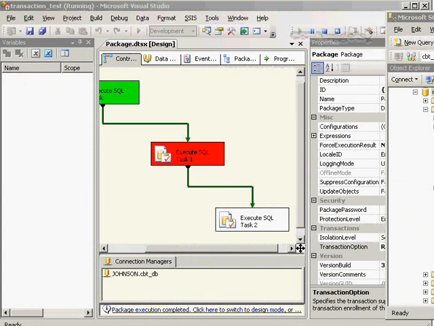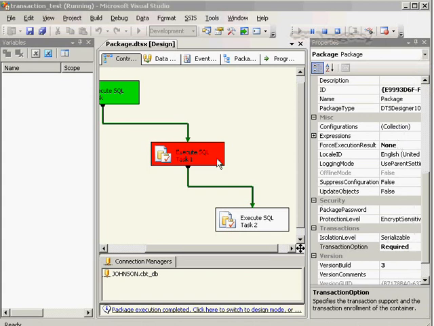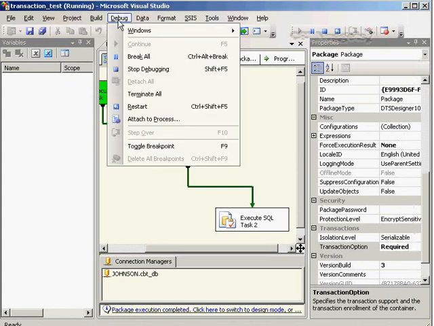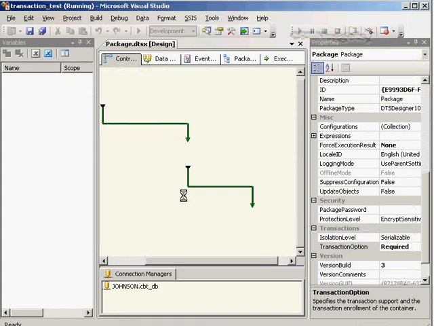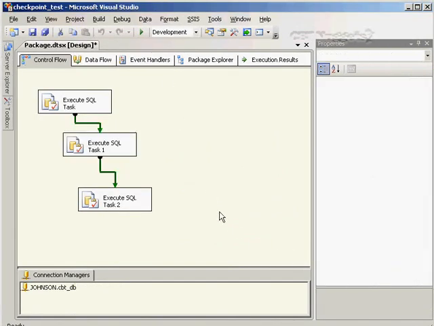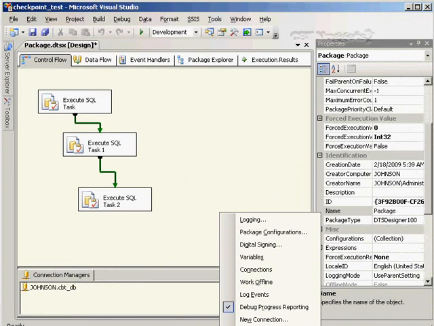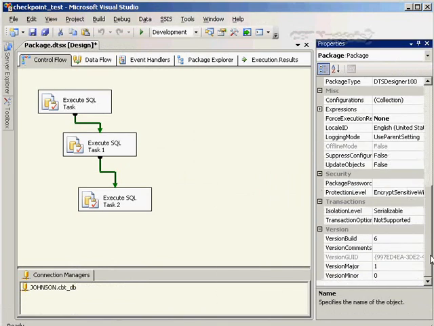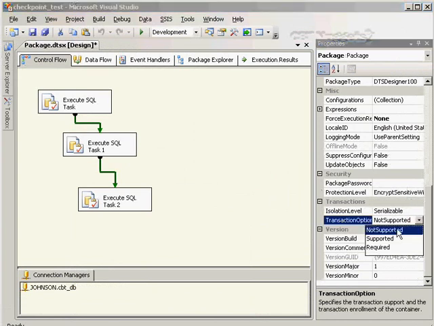Instead of everything rolling back, what if we wanted to continue where we left off if something goes wrong without rolling back? Well, what we want to do first of all is set this back to its original value. So let's stop the debugging. And we're going to right click on here, go to Properties, make sure that we set the transaction option back to not supported.